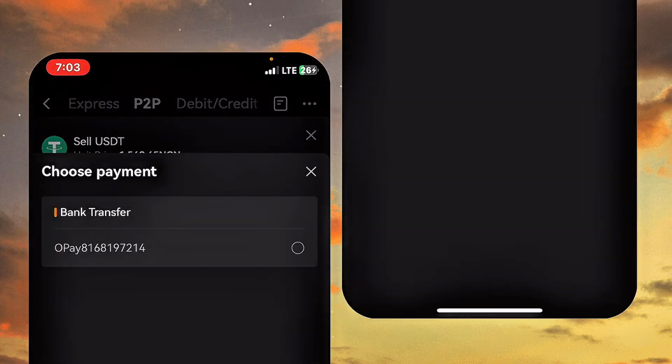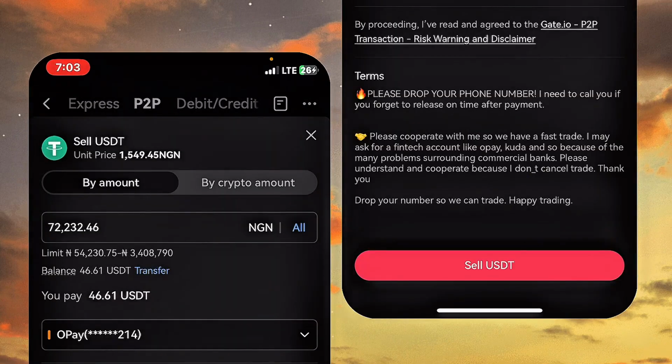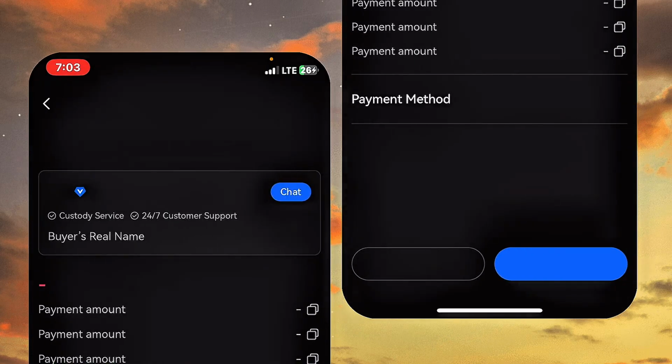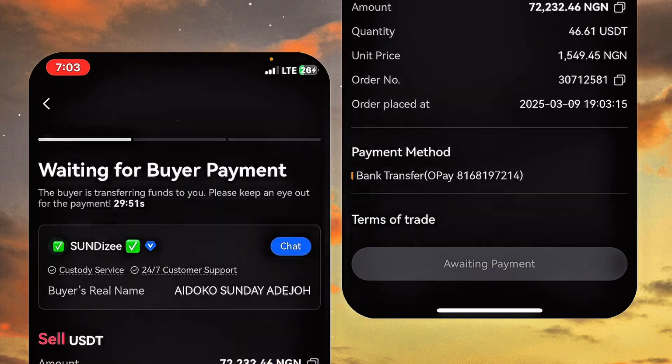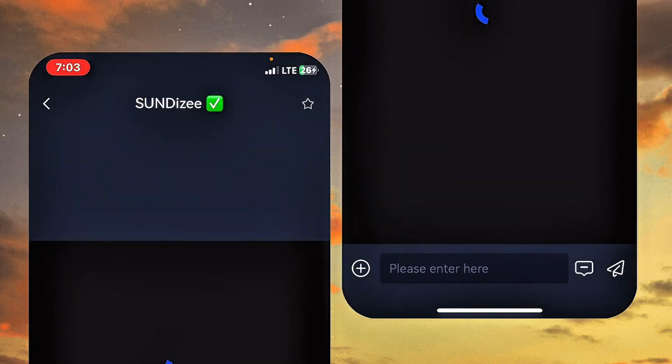Now we are going to click on account. We say sell USDT. Please drop your phone number. Now we'll click on sell USDT. Right, so here it is. Now you can chat with whoever you are selling to. So you can click on the chat here.